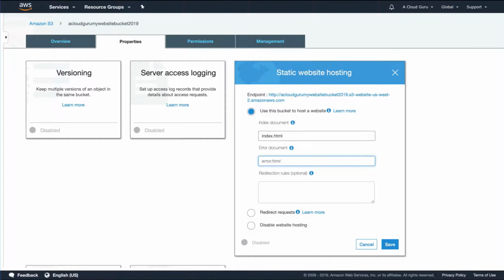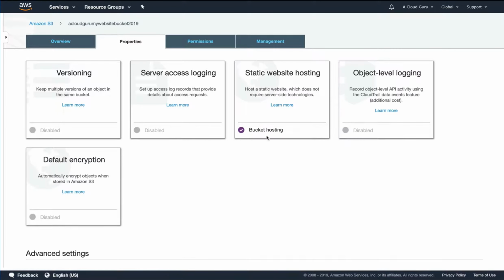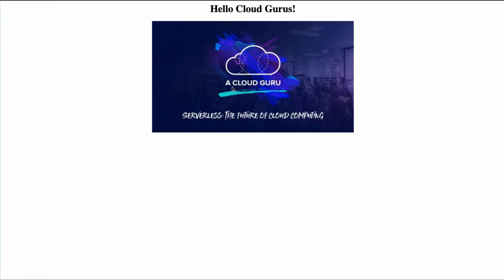And if we have some kind of error, we want it to go to error.html. So let's go ahead and do that, error.html, and I'm going to go ahead and hit save. And this is now hosting a website. And if I click in here and I click on this link in here, you can see I'm now getting to my default landing page.